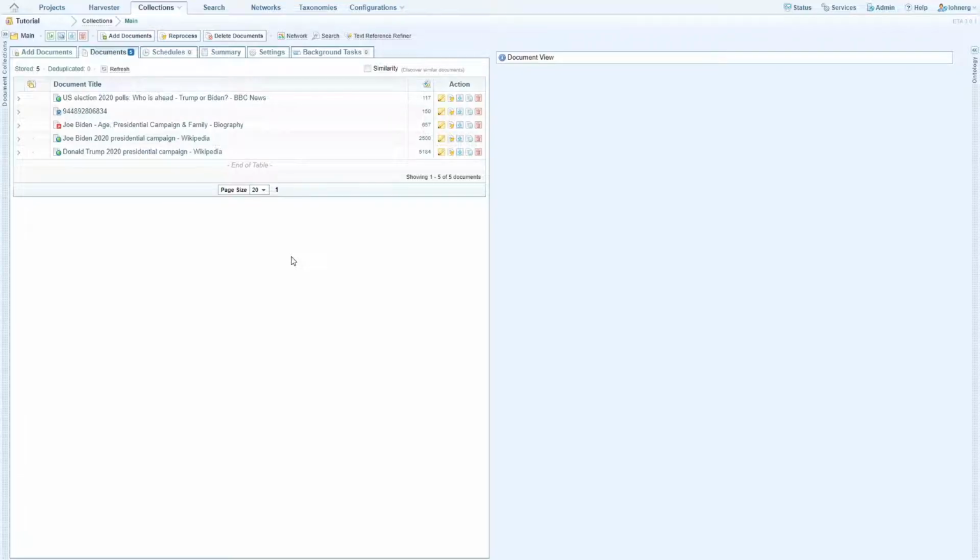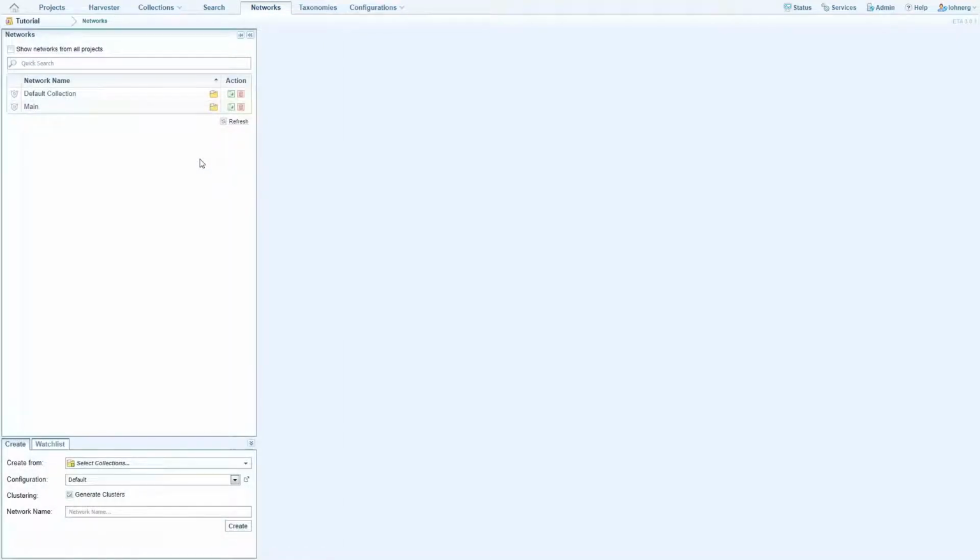Once we have added documents into our collection and identified entities and relationships in the text, we can use the collections network to conduct linked chart analysis and interact with the data. To do this, we first need to navigate to the Network tab using the nav bar at the top.